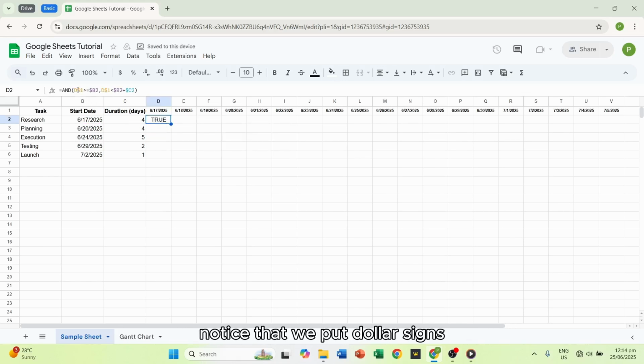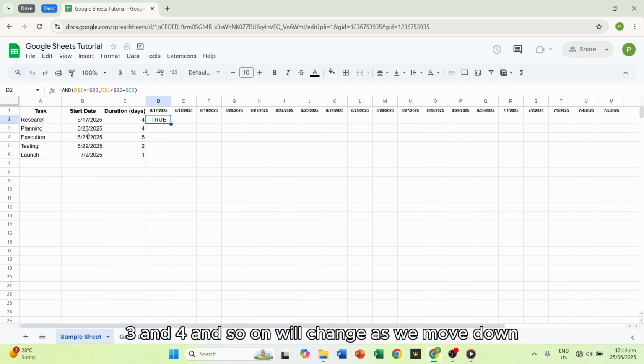Notice that we put dollar signs in some parts of the formula. This is called absolute referencing. The D$1 means the columns D, E, F, and so on can change as we move across, but the row number, or 1, stays fixed. We always want to check the date in row 1. $B2 means the rows 2, 3, 4, and so on will change as we move down, but the column B stays locked. We always want to refer to the start date column. This setup lets us copy the formula across and down without messing up the references.